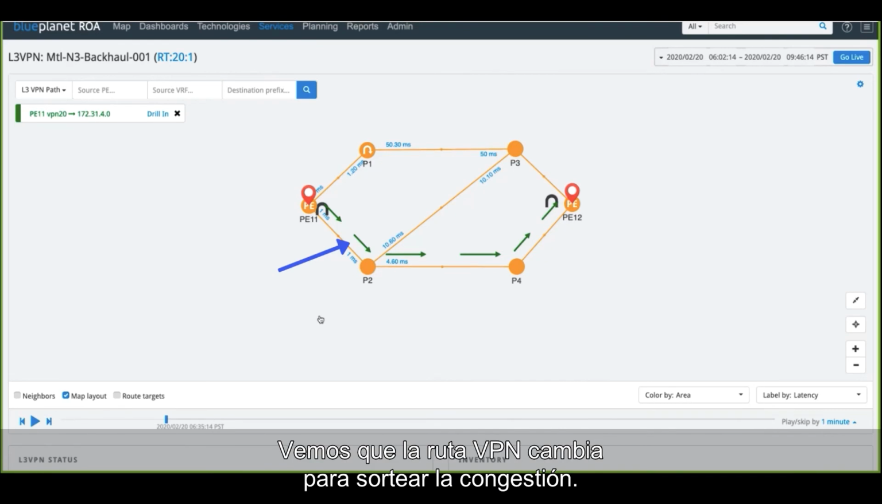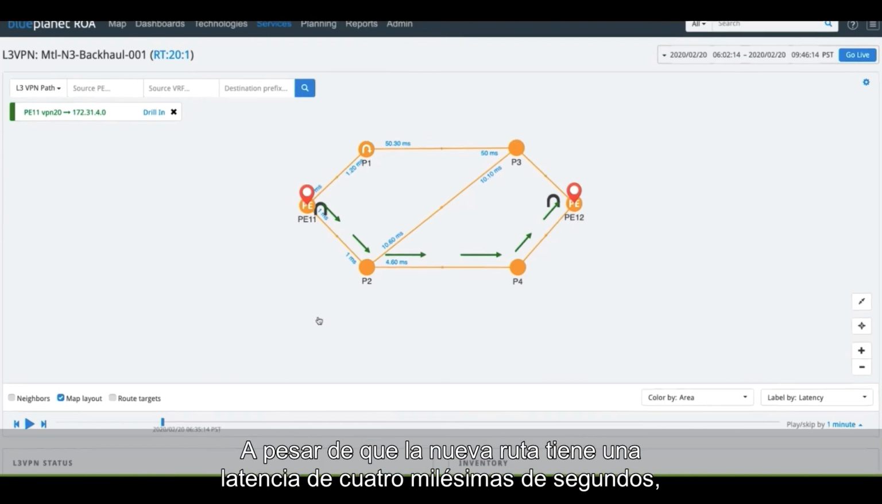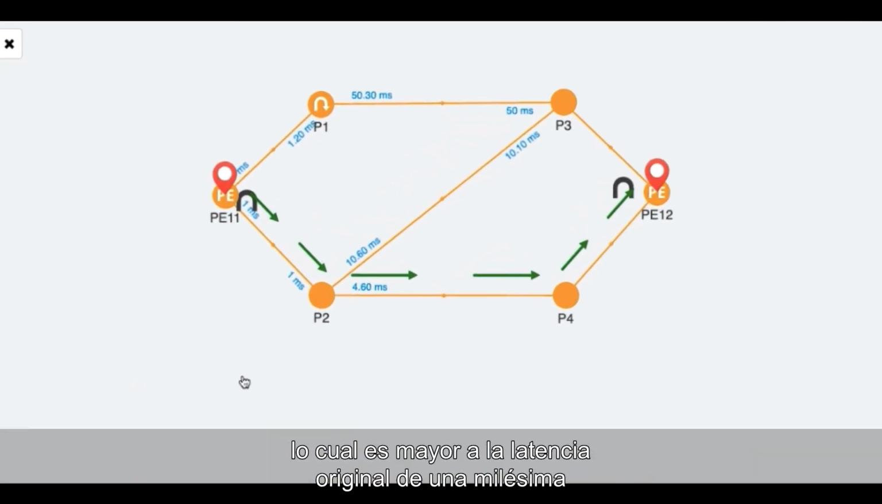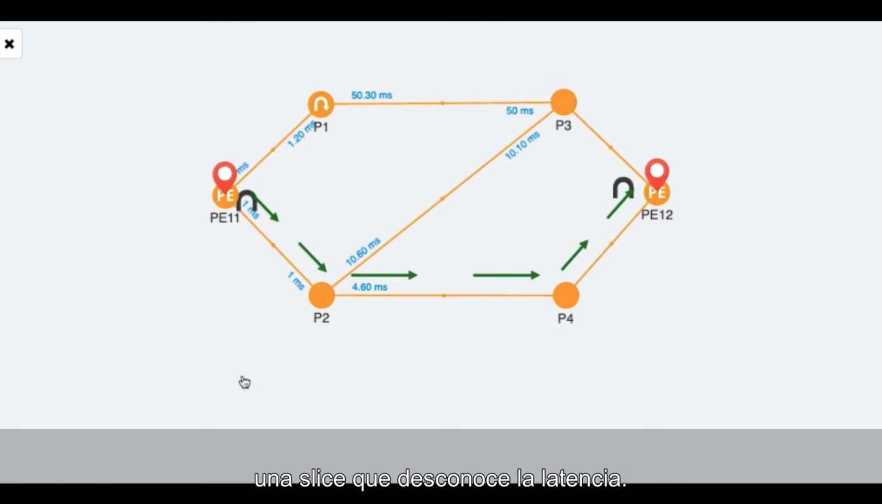We see the VPN path changing to bypass the congestion. Despite the new path having a latency of 4 milliseconds, which is greater than the original latency of 1 millisecond, the EMBB slice has recovered as it is a latency agnostic slice.